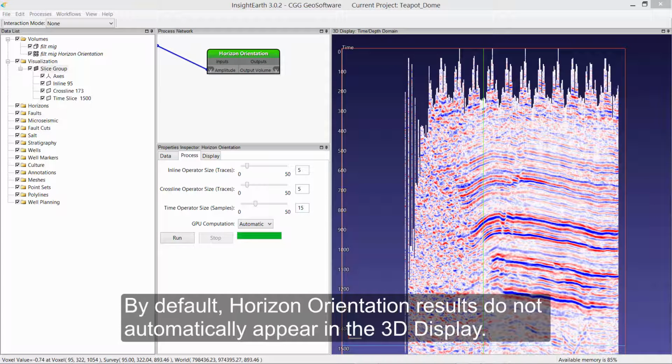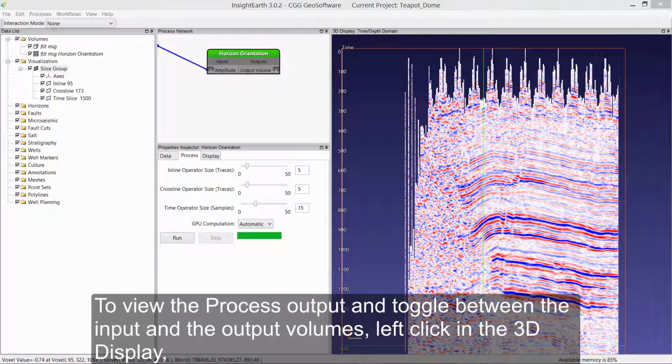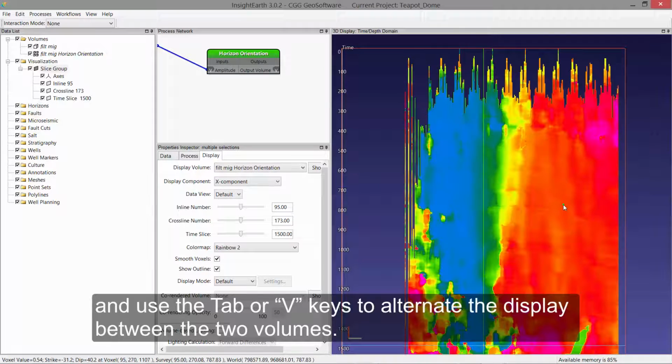By default, Horizon Orientation results do not automatically appear in the 3D display. To view the process output and toggle between the input and the output volumes, left-click in the 3D display and use the Tab or V keys to alternate the display between the two volumes.